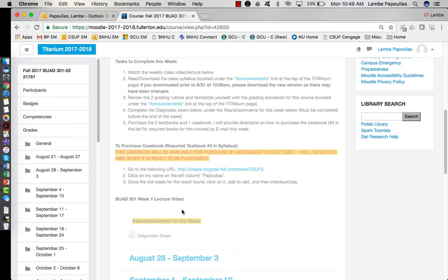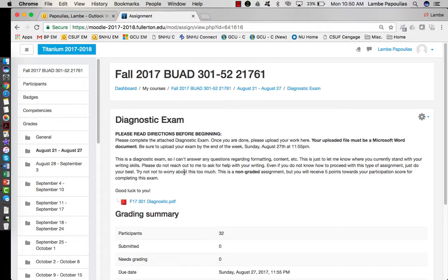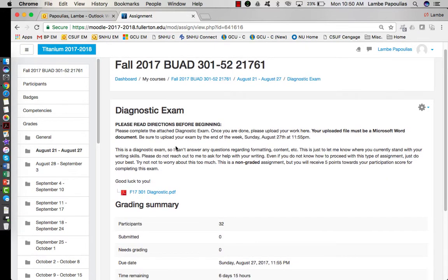So here you will see your diagnostic exam. What you need to do is click on this and you will see the directions here. I want you to complete the attached diagnostic exam, which is right here, this PDF. Once you are done, please upload your work here. Your uploaded file must be a Microsoft Word document. Be sure to upload your exam by the end of the week on Sunday, August 27th at 11:55 p.m.